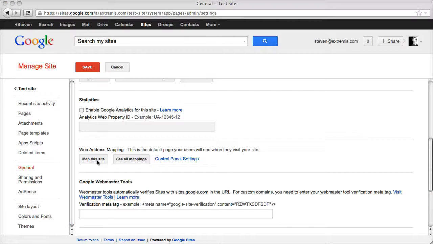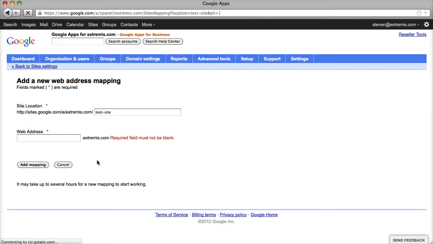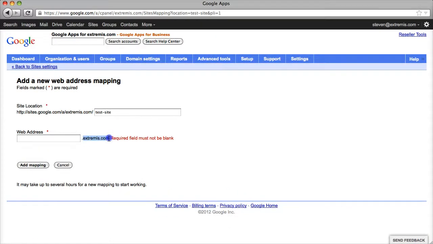In this tutorial, I am currently using Google Apps, so I get redirected into my Google Apps control panel to complete the mapping. Google Apps already knows my domain name and simply allows me to add the subdomain. In order to complete this configuration, we will have to make an update with our domain name company, or registrar, to add a CNAME record that points our new subdomain to Google Sites.